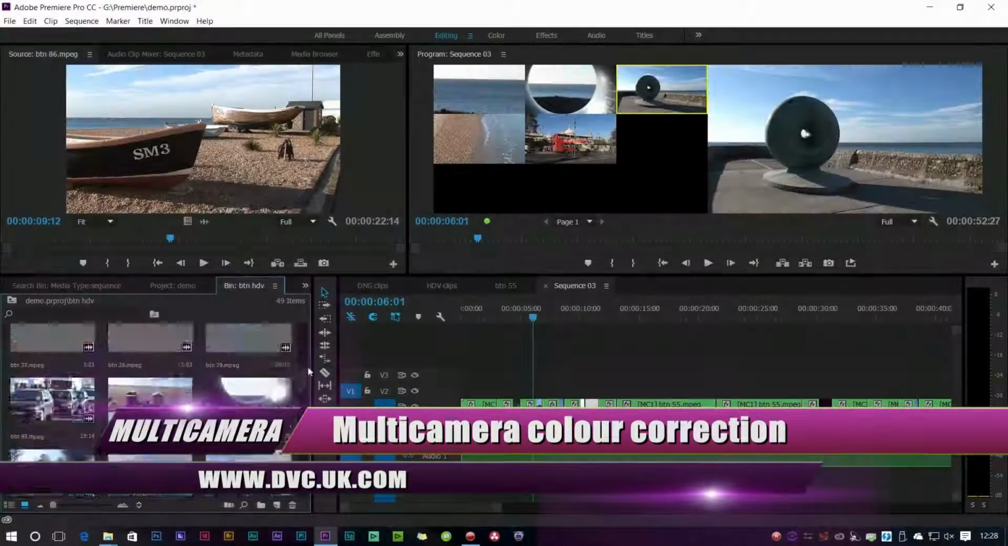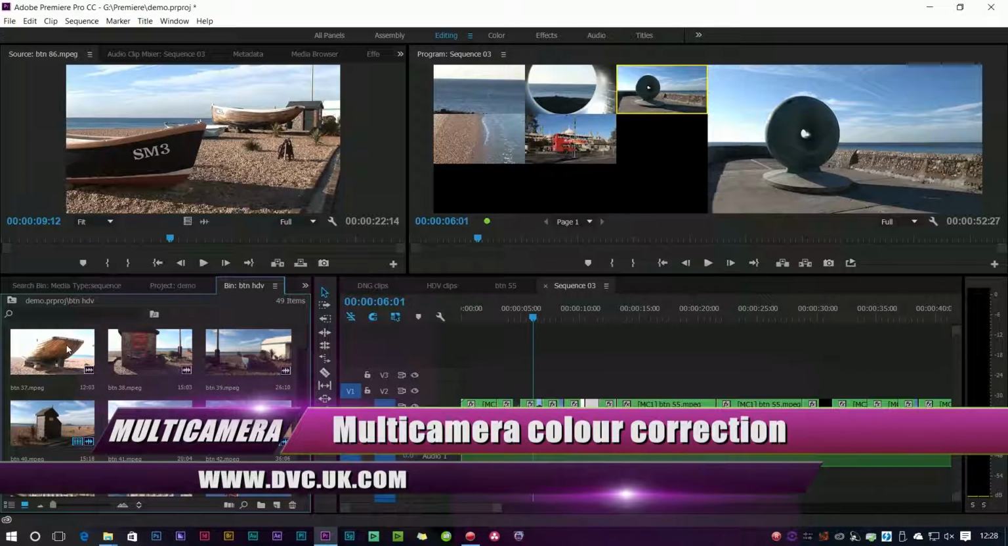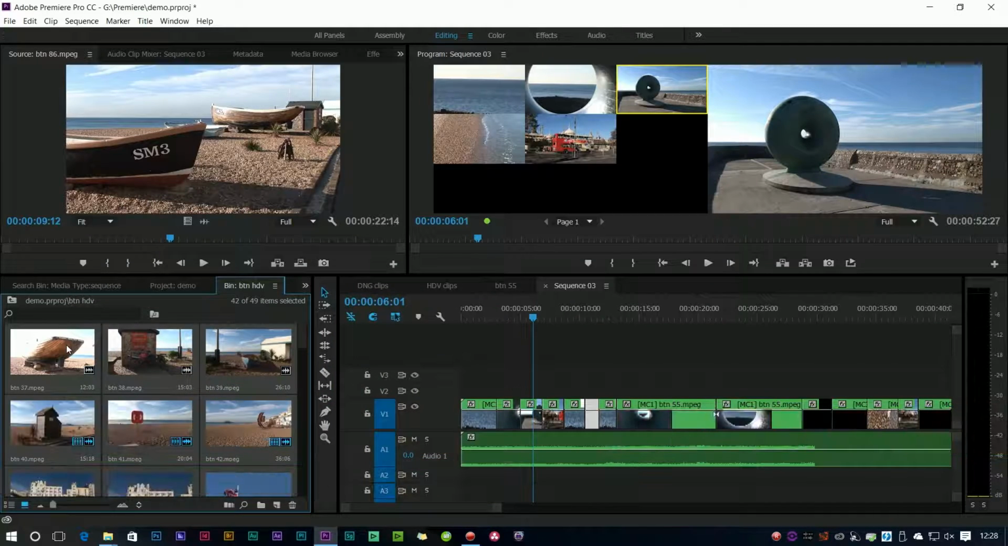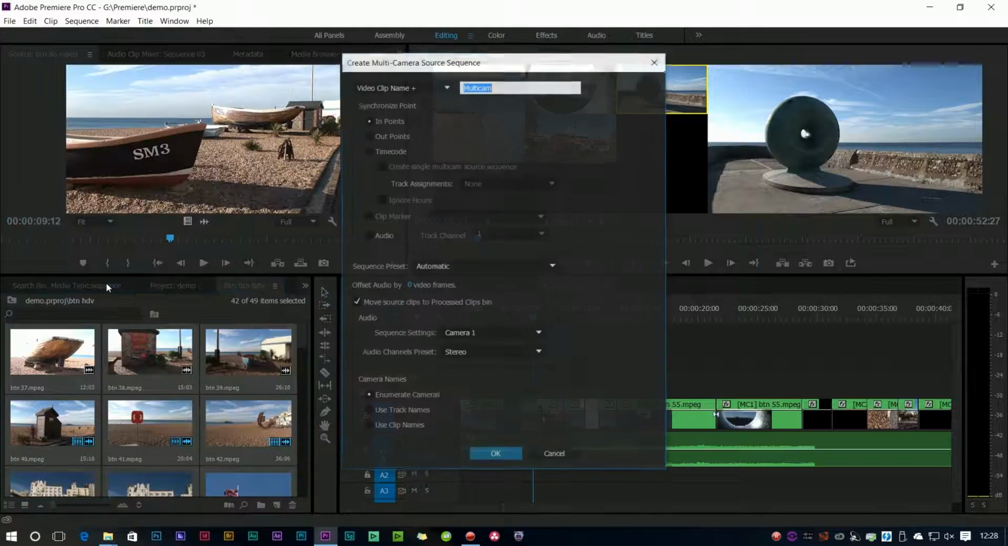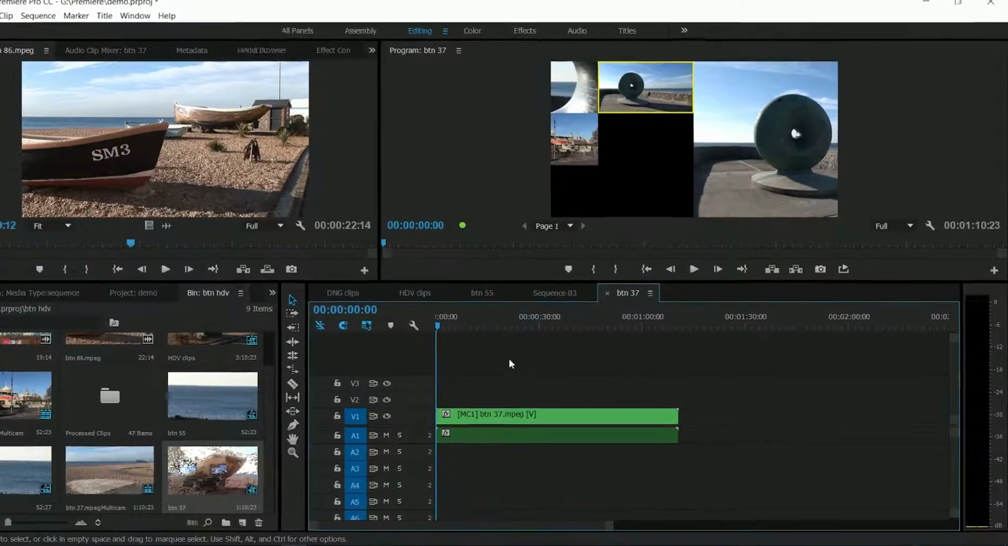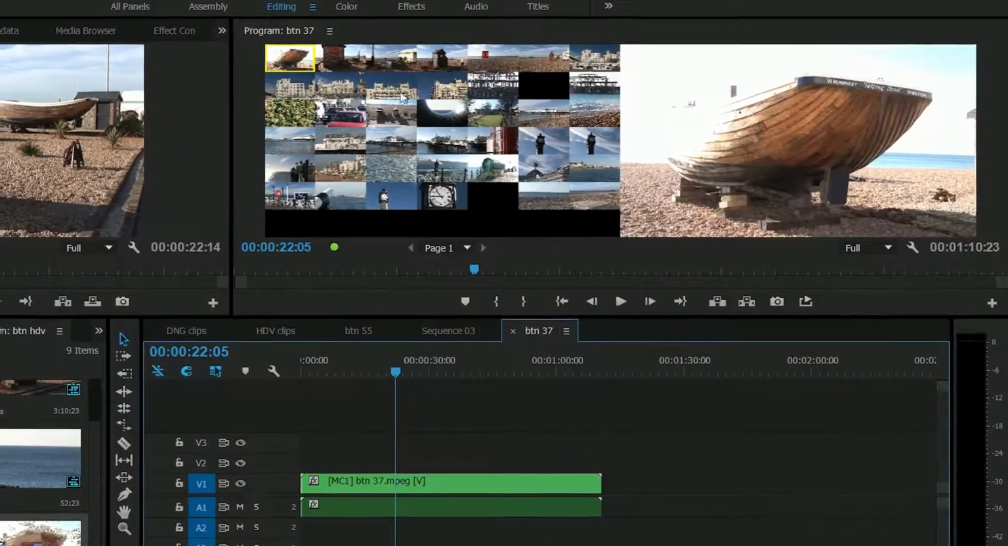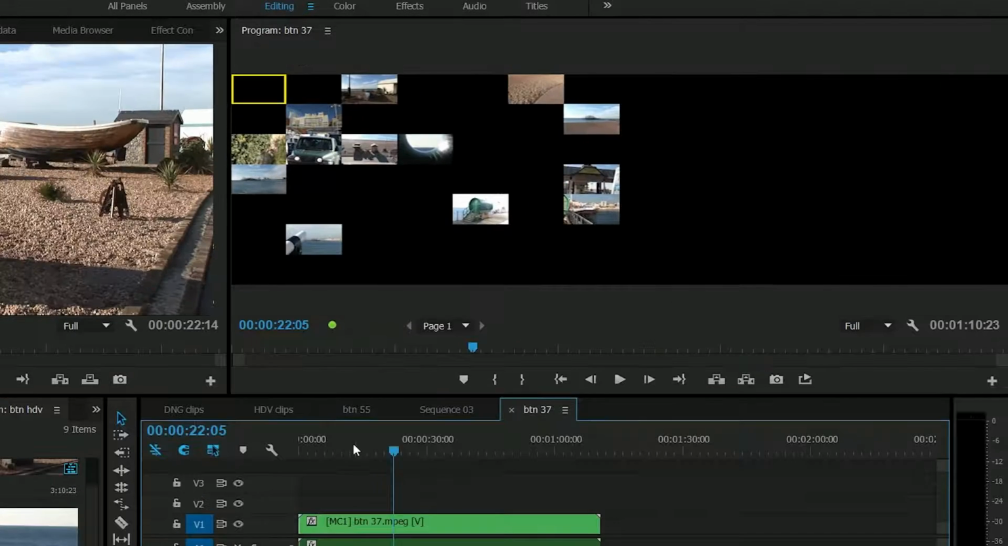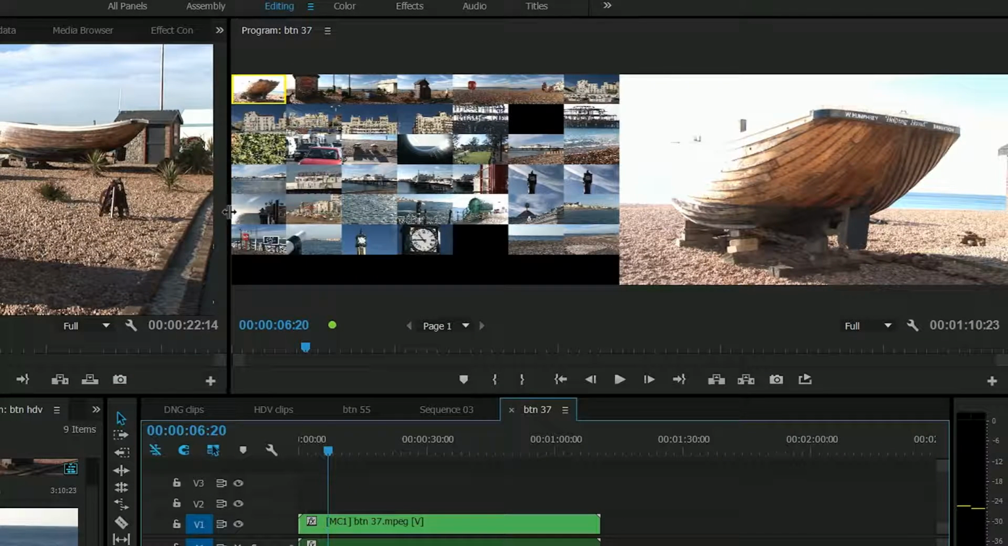Now let me make up another multi-camera sequence using all this lot. So I've used lots and lots of cameras. Right click, create multi-camera source, and then I'm going to say make up a new sequence from that clip. You can see that I've got huge amounts of cameras in there now. Whether my computer can cope with it is another matter.